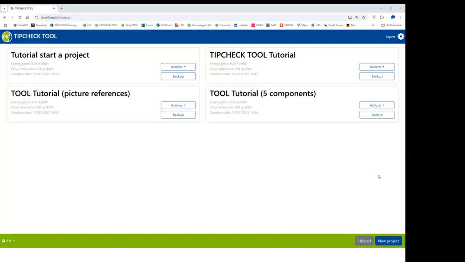Welcome to this TIPCHECK tool tutorial. In this video, I guide you through how you export Excel from the TIPCHECK tool with your project and import all the components of this project to the TIPCHECK calculator using this Excel.